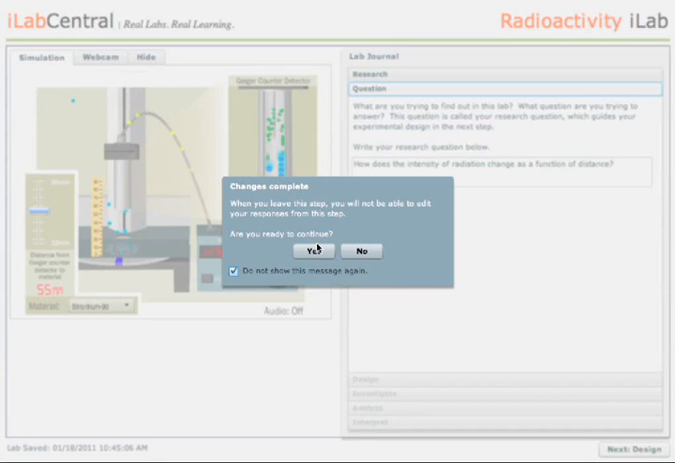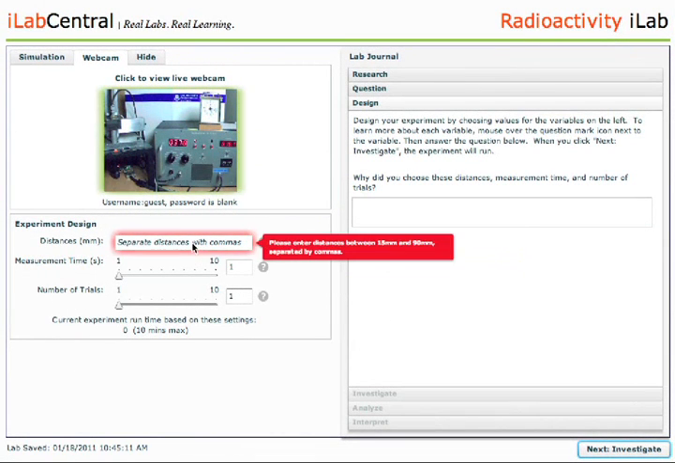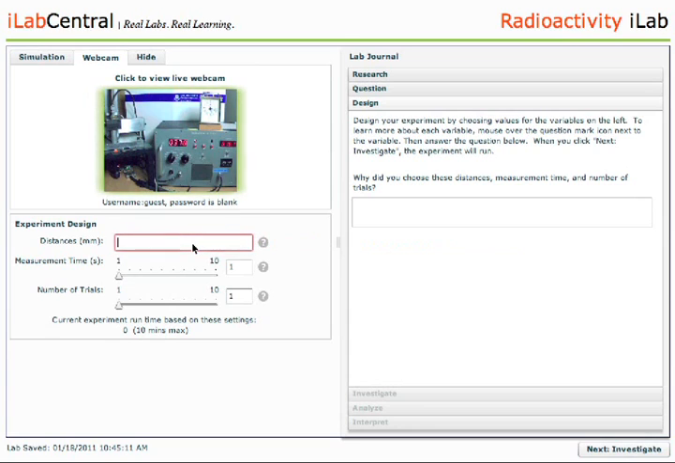Next, I click design phase, and we're going to save the information to the server. Now the student needs to design their experiment. So I'll pick a short distance, say 30 millimeters to measure radiation at, and a distance that's further away, say 60 millimeters. And I'll measure for maybe 3 seconds each time. I'm not really sure if I'm a student. And I'll repeat it 2 times.